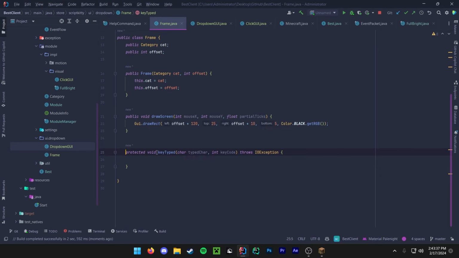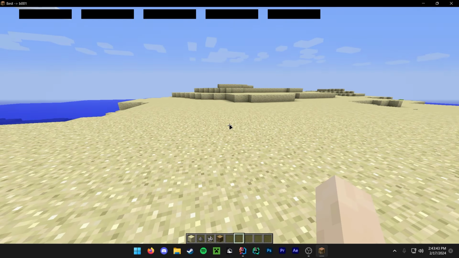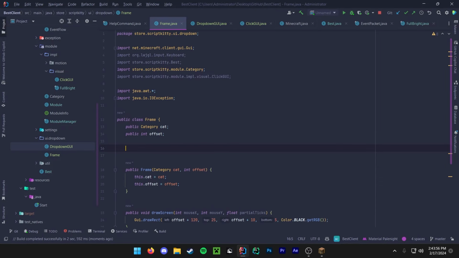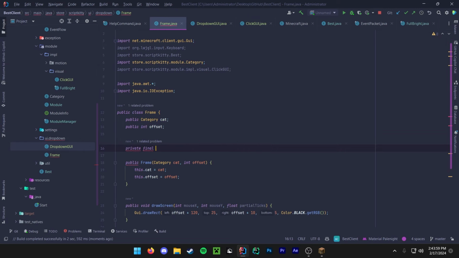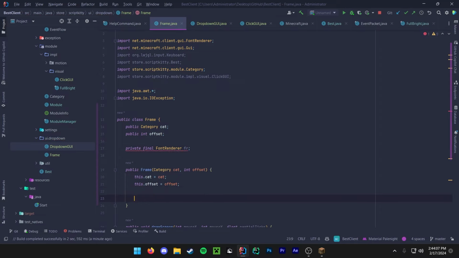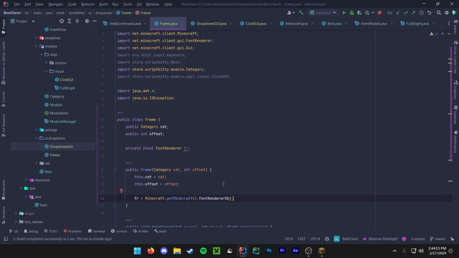This frame thing, this key type, we are going to do in another episode. So this Click GUI episode is going to take a while. It's going to take at least multiple episodes, because making Click GUIs is really quite complicated. But there we go. So we have these lines. I like that personally. So now what we're going to do is private final font renderer fr, and then in here we're going to do fr equals mc dot, or minecraft dot get minecraft dot font renderer object.